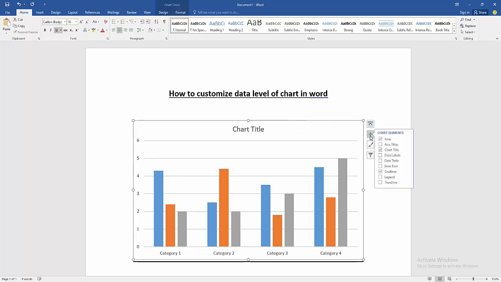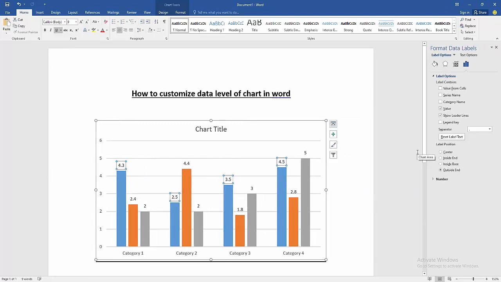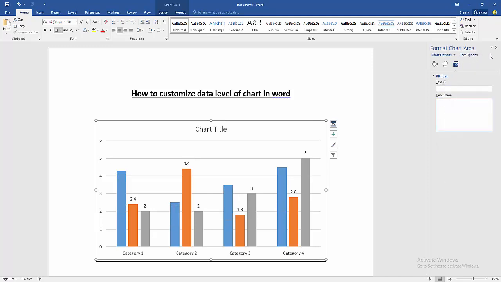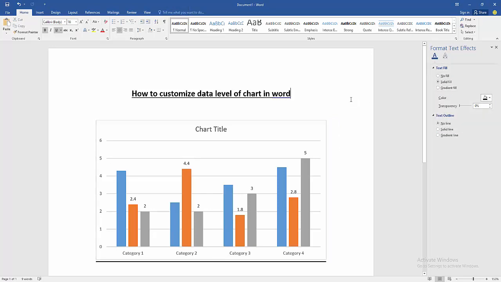Then go to the Chart Elements option and check mark on Data Labels. Then click the More Options and go to More Options. Then customize the data labels: Inside Base, Inside End, or Center. You can use the value. Now we can see here we customized the data labels in this chart very easily.